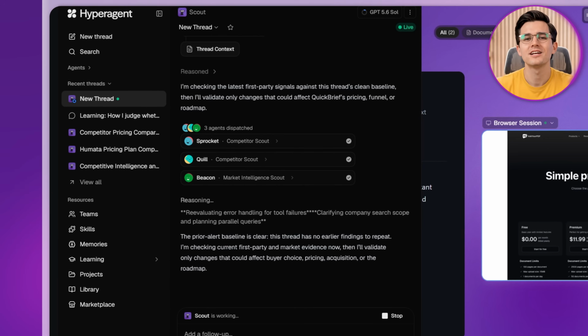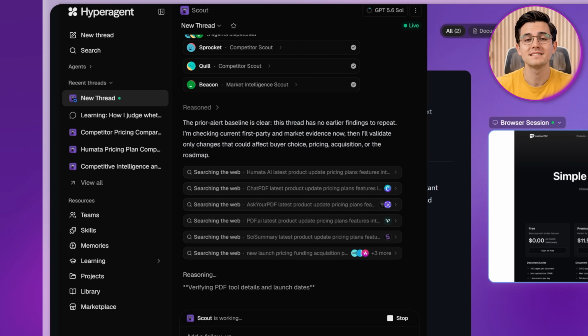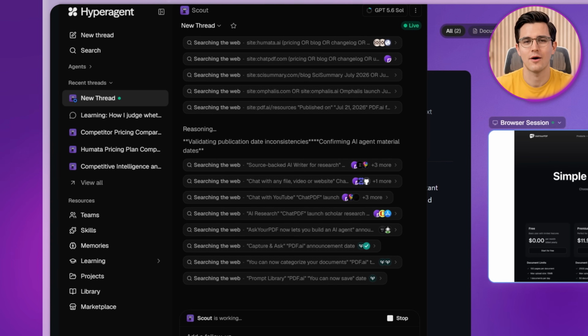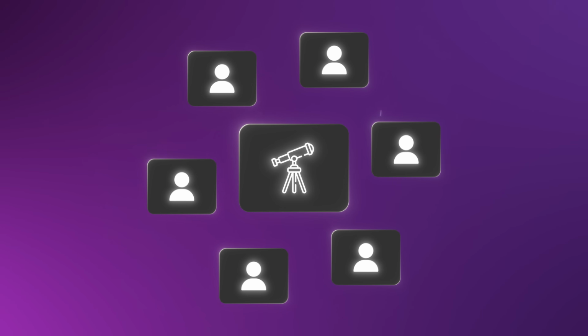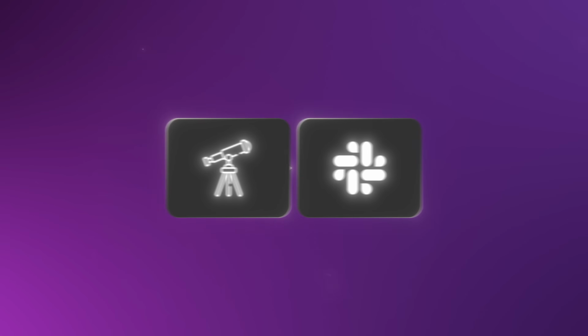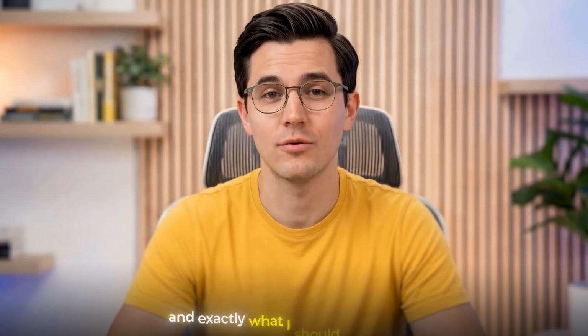And when it does speak up, I can open the thread and see its reasoning, the pages it checked, the steps it took to get there. So when it tells me something changed, I can see exactly how it knows. Because it runs in Slack, this all happens where my team already is. I can mention it in a channel with a one-off question and it answers in the thread like anyone else would. Then that same kind of report shows up right in the channel, Scout walking through what actually changed, and exactly what I should do about it.